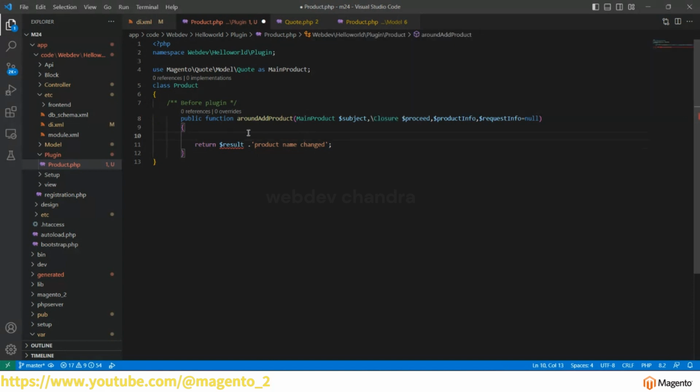Now inside of this around method, we can consider, like in the before plugin, the quantity thing, for example 5, and result. Here we need to pass the proceed method. Instead of this method, we need to pass this productInfo and requestInfo.